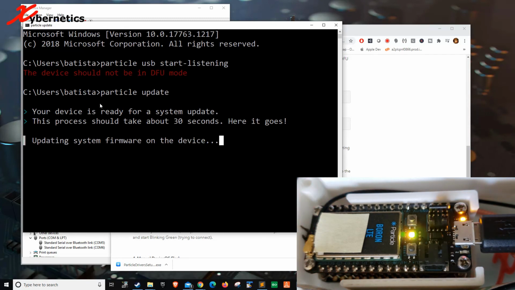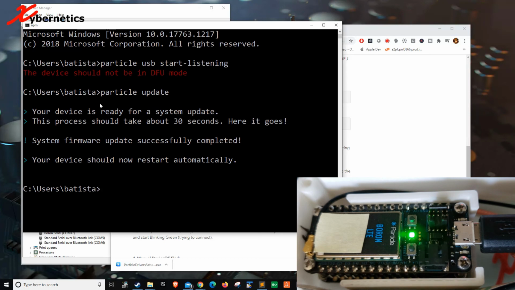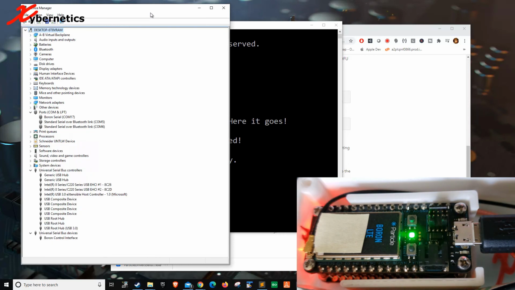Okay. It's actually a kernel firmware that we are flashing. Okay, it's doing something different right now. Flashing green means it's looking for the internet. Let's give it a few moments here. At least it's not in DFU mode right now, which is a good thing. If I look at the COM port right now, I do see the Boron now, which is a good thing, right? And it's not in DFU mode.